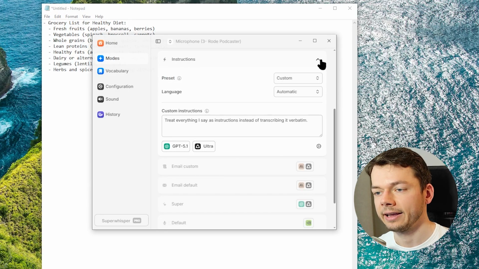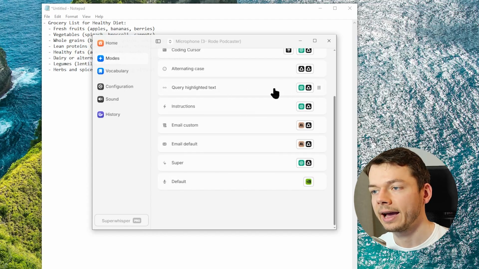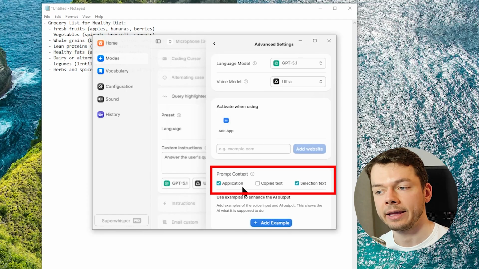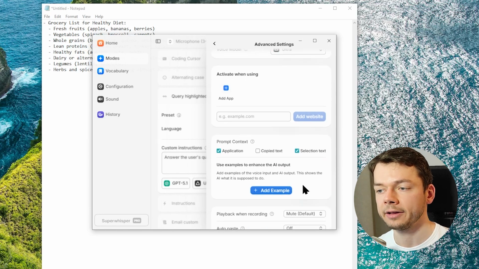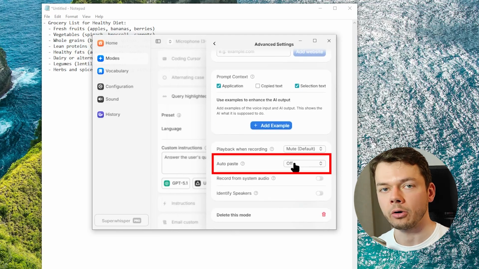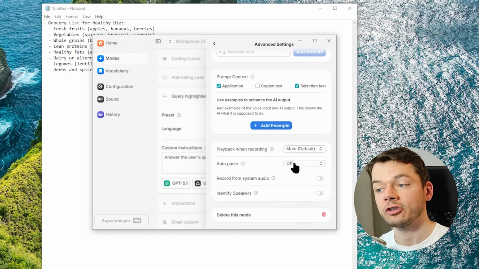Then I've created another custom mode called Query Highlighted Text. For this one, I only added the selection and the application context, but not the copied text because it should ignore the copied text and I don't want to pollute the context. Also, I turned auto-paste off because I don't want to insert the answer, I just want to read it.